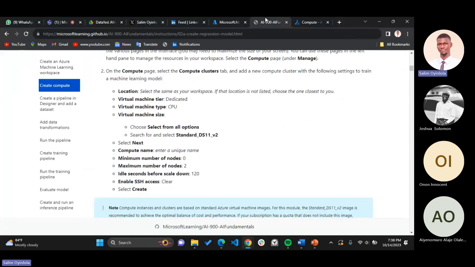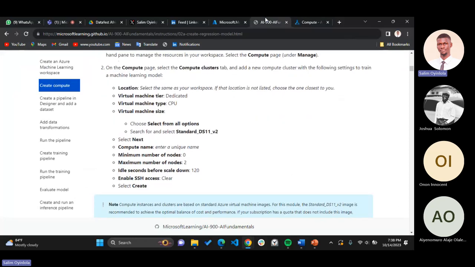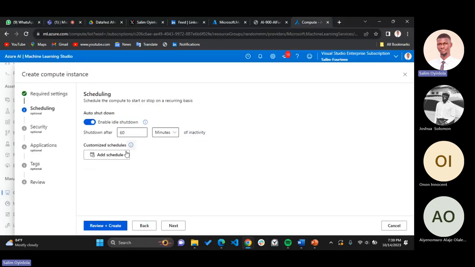What we want to do is the compute name, done that already. Minimum number of nodes and maximum number of nodes. Okay, we're not seeing anything like that yet.